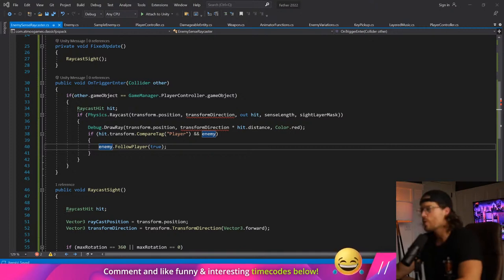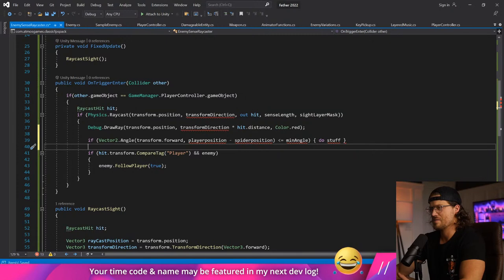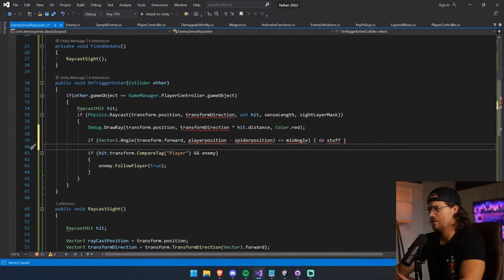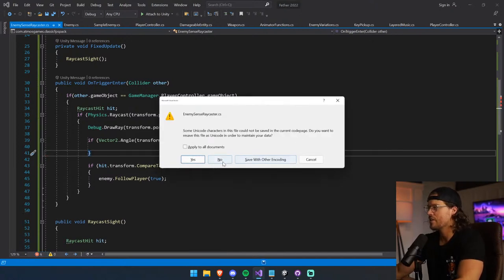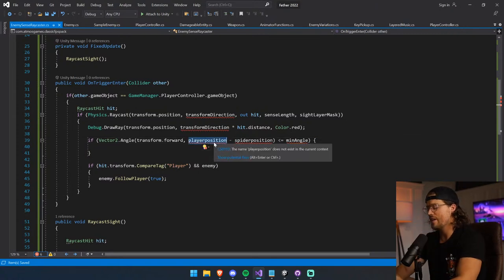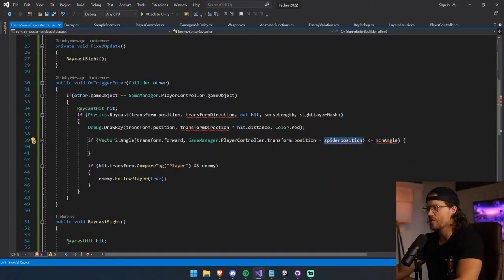Okay, I think I got it. So what is this, what you're saying right here? Let's see. You're saying if Vector2.Angle transform, what is this? I guess that works, right? Okay. Yeah, I gotcha. Yes, that's fine. So you're saying it needs to be GameManager dot, we're almost there. Transform.position and then minus spider position, which is this right here.